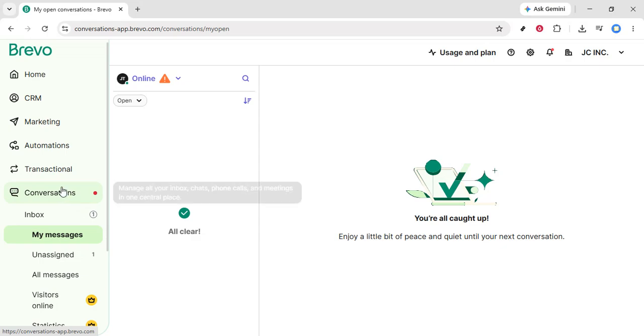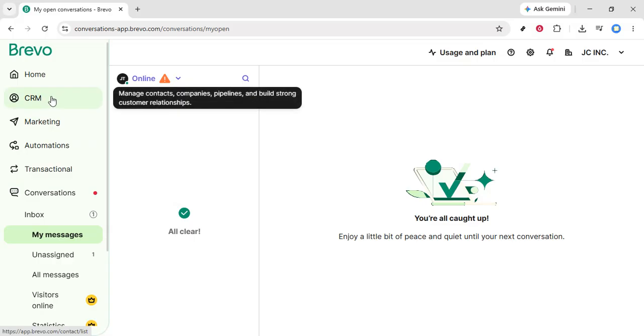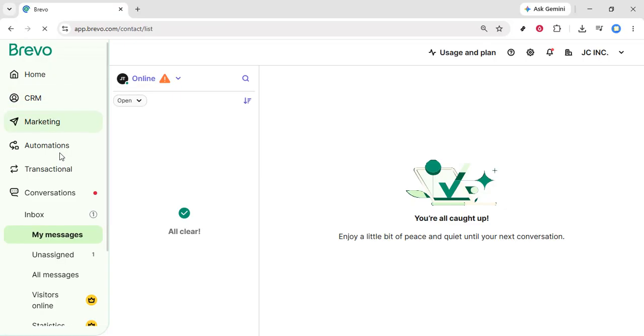Next, you'll want to navigate to the CRM section. This is where you'll manage your customer data and interactions. Click on the CRM option from your dashboard. It should be easily visible, usually towards the top of the menu on your screen. By clicking CRM, you're entering the hub where all your customer relationships are managed.